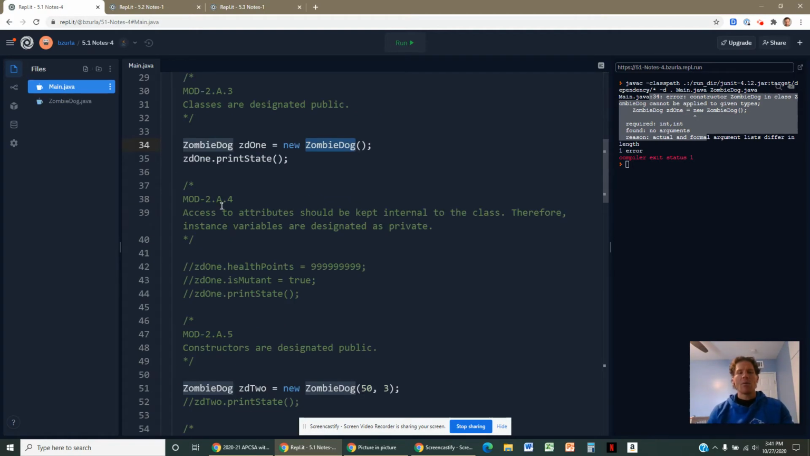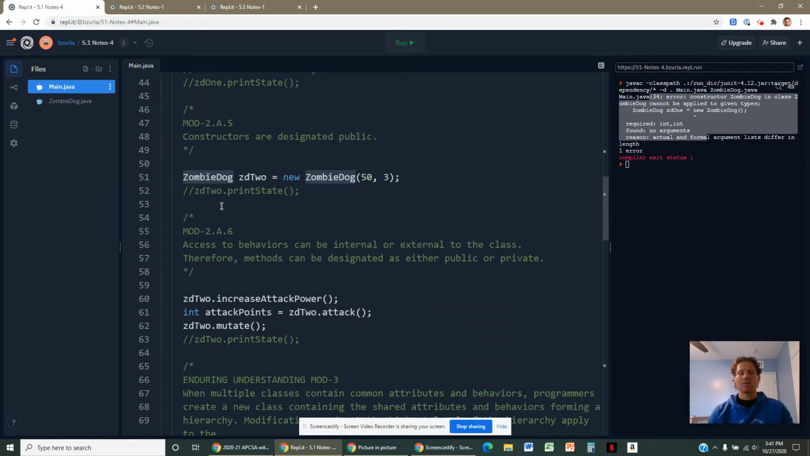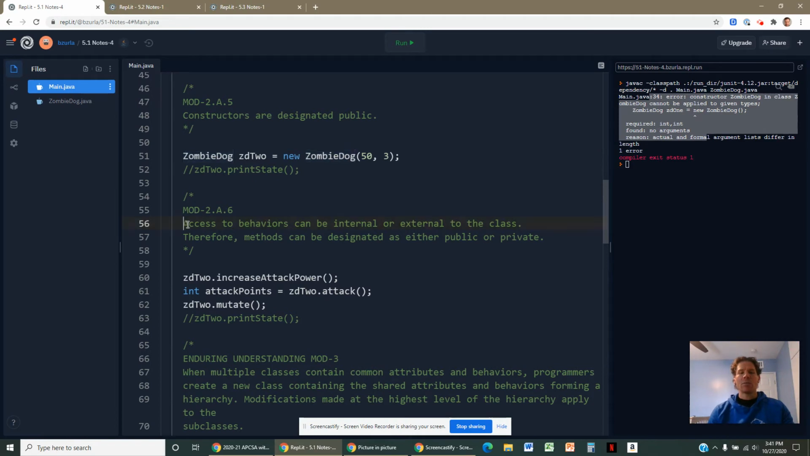Okay. The one that is given a little bit more freedom in our course are the methods. So access to behaviors, those are your methods, the things you can do, can be internal, which would be private, or external to the class, which would be public. So methods could be either. When we look at classes that the College Board writes for us or other people's classes, we might see private methods. And if we see them, then we have to understand that if we're writing code inside of that class, we're free to use them. As soon as we step out, we can't.